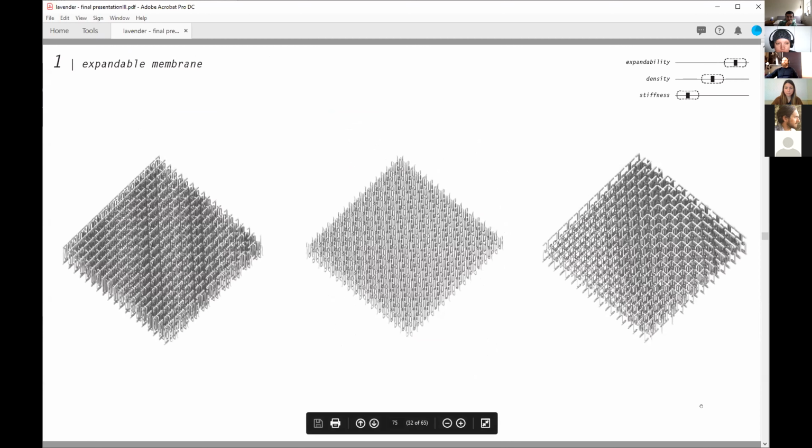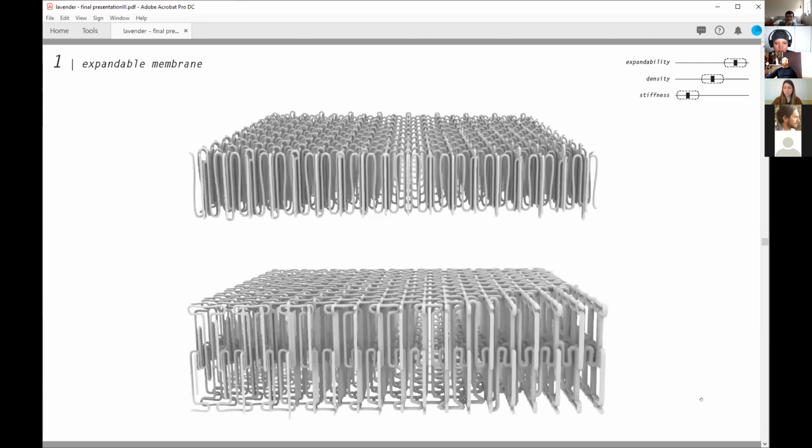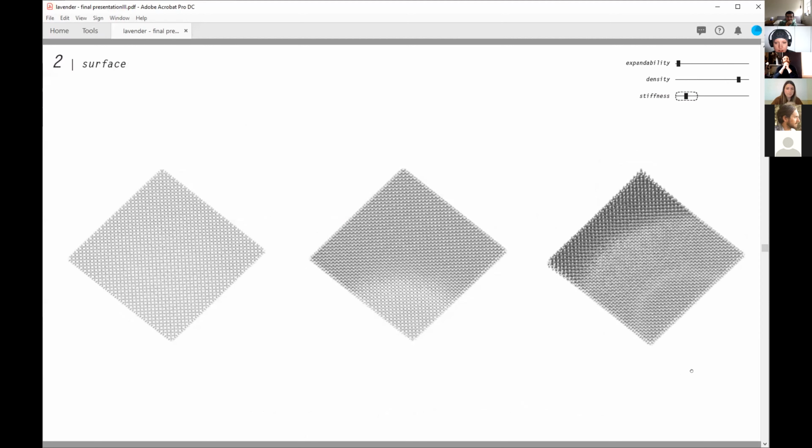So here with the expandable membrane, imagining that this is part of a bag that can expand and contract, it has really high expandability, medium density, and low stiffness, so it stays flexible enough to expand and contract. And so this would be areas that need a lot of change or expansion.